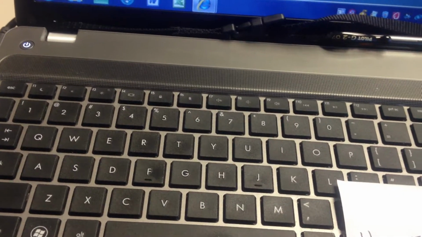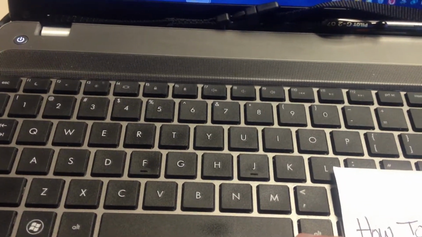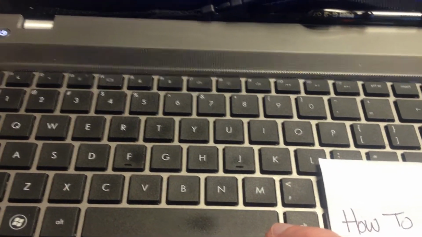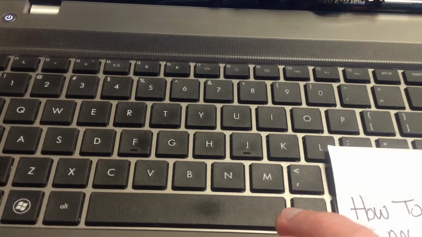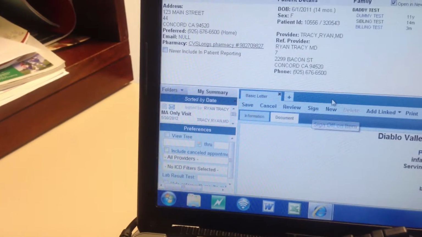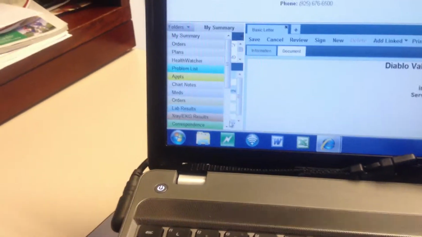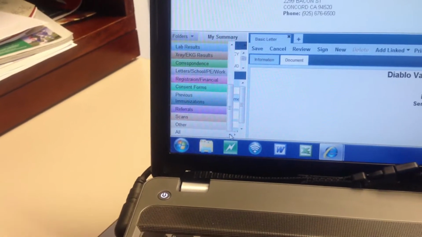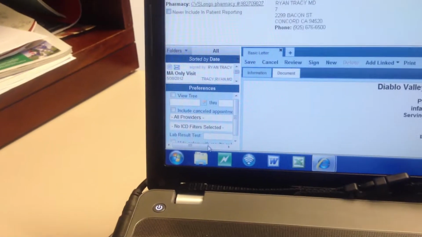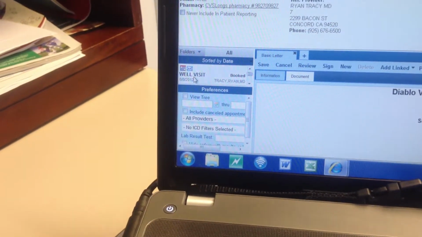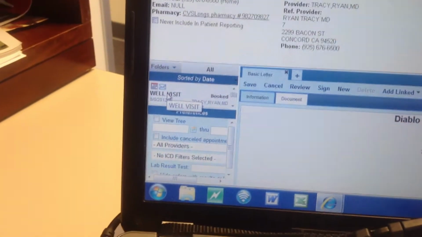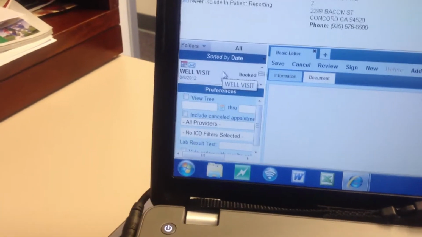I'm not going to show you patient information, so wait till I pull up test sibling, and then I'll show you that information here. So I'm just pulling up test sibling. And I might come over here and create a note. So see, I put a well visit here for today. And I'm going to create a note.